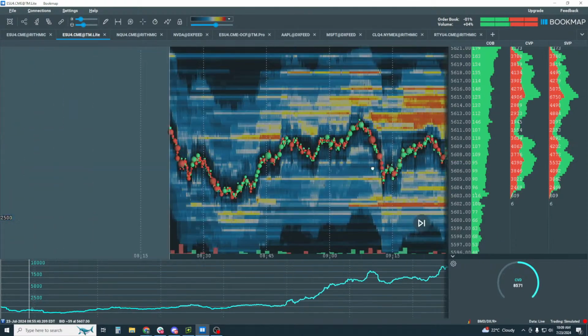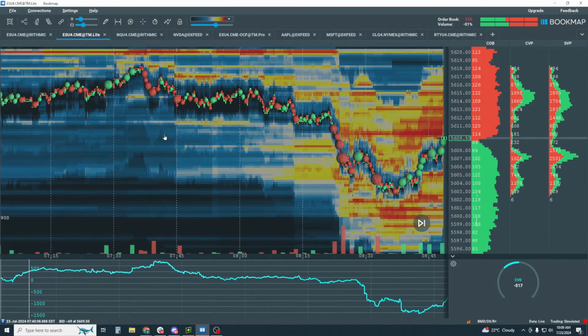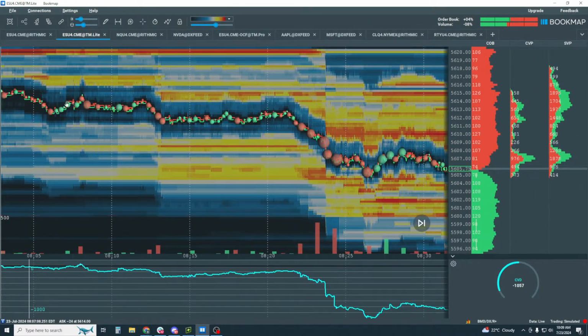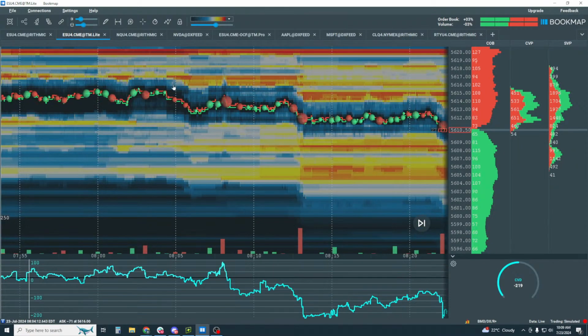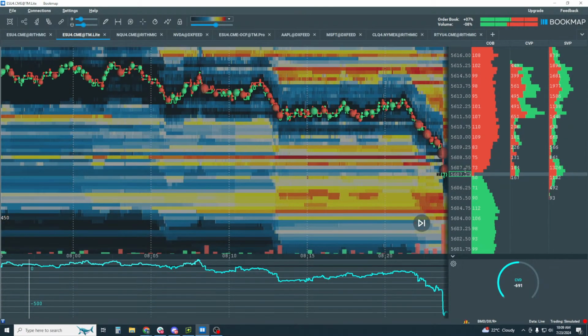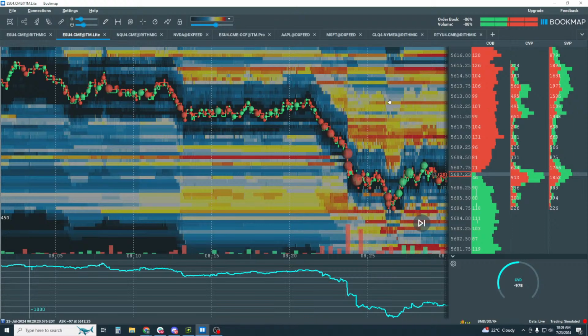So if we go back to 8 a.m., when that algo comes in right here, you can see how Trader Map Lite gets rid of it. It filters out that behavior. There you go. So that's the solution.